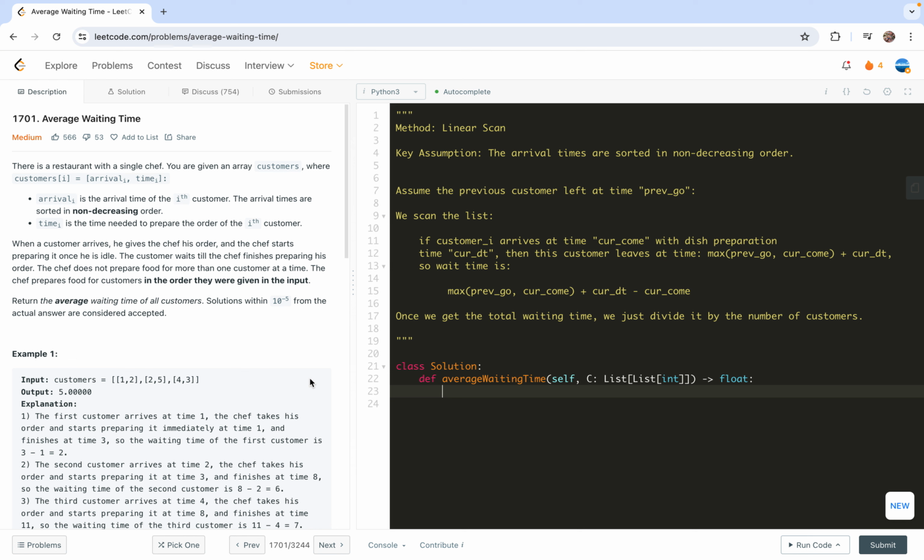Let's have a look at problem 1701, average waiting time. This is today's daily challenge problem. So we are going to solve this problem by linear scan. First, let's quickly look at the problem statement, and then we are going to make some key observations.